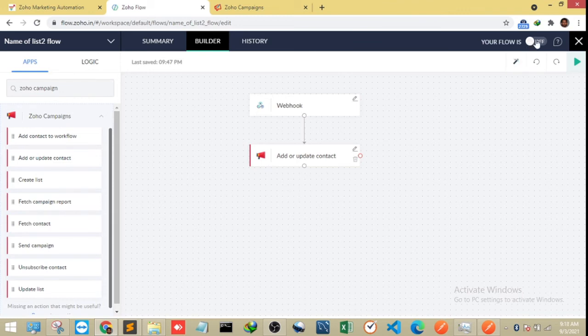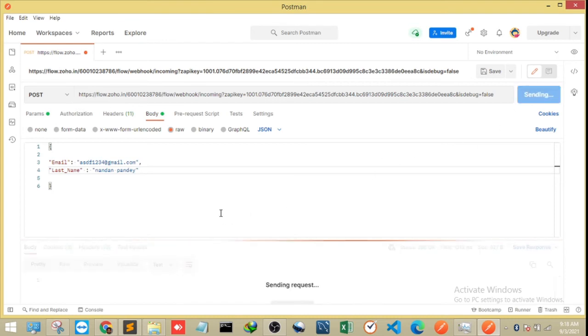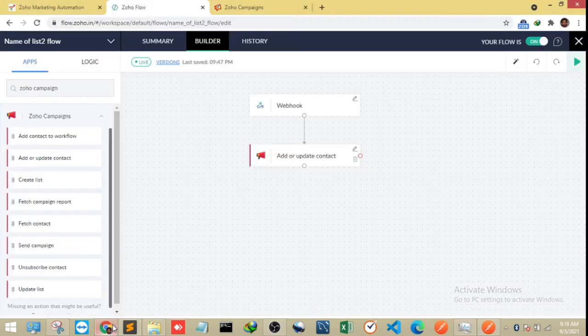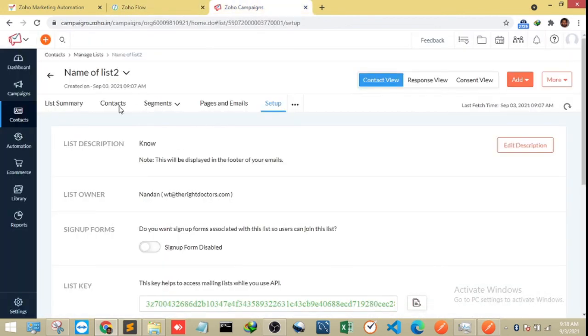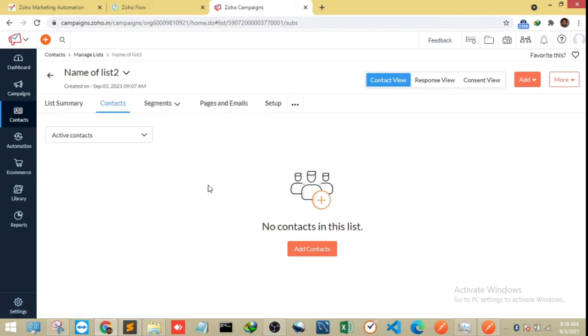Turn the flow on. Okay, so flow is working now, and I shall send this data again, send it, and now it can be seen in the Zoho Campaigns list also, right? Here we can see the contacts. So right now there is no contact, but in some time we can see.